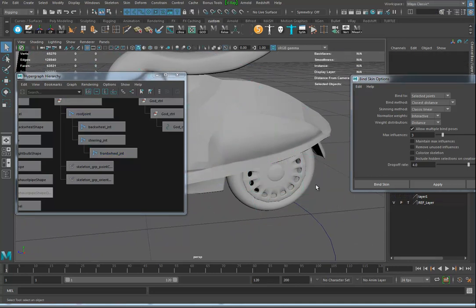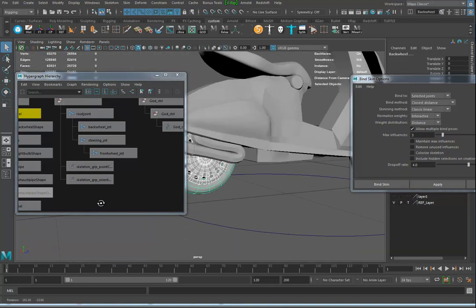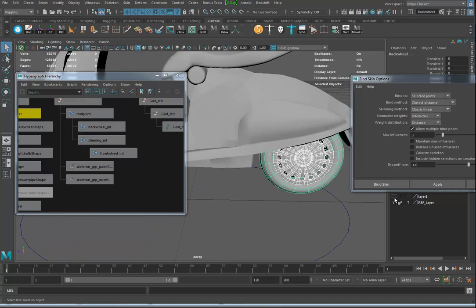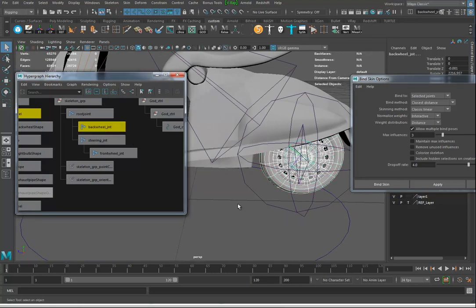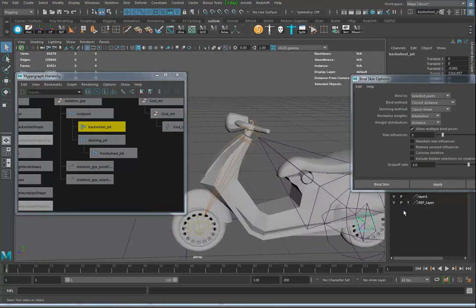Here, I'm just going to hide it for a second. Select this geometry. I'm just going to hit F to frame it so it's a little bit easier to rotate around. Okay, great. Bring this back, and I think that's the back wheel joint right there. I'll go ahead and hit apply. And then what do we got? Let's hide the joints.